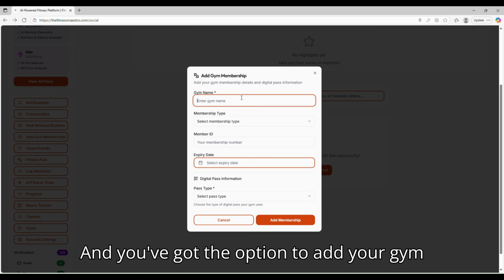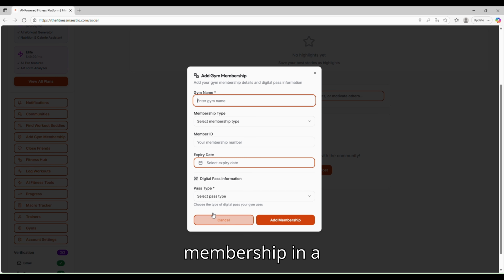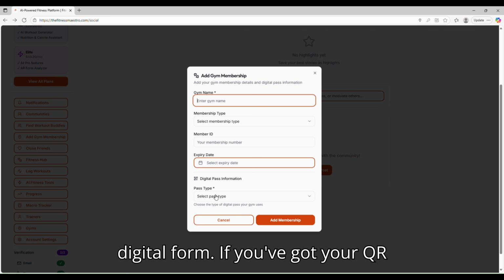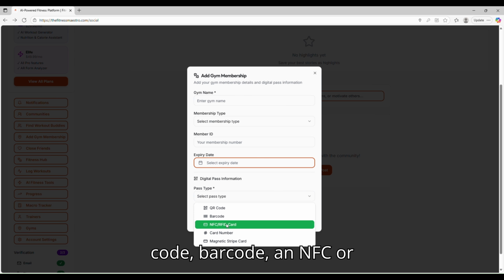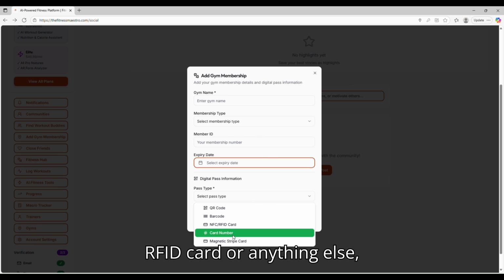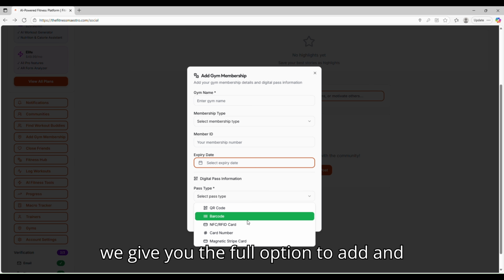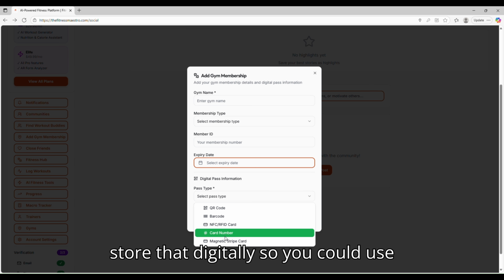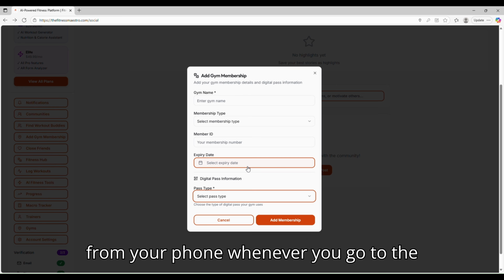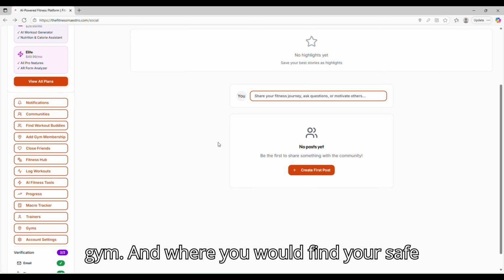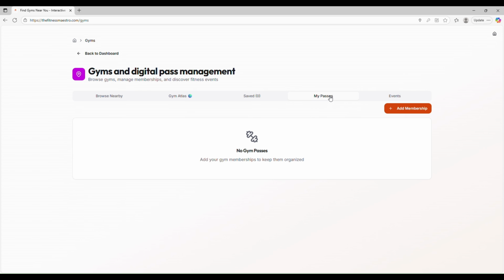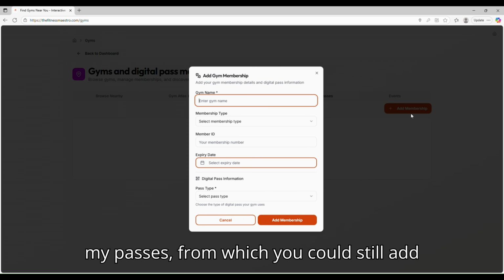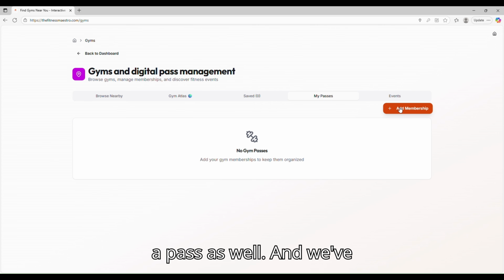And you've got the option to add your gym membership in a digital form. If you've got your QR code, barcode, an NFC or RFID card, or anything else, we give you the full option to add and store that digitally so you can use it from your phone whenever you go to the gym. And where you would find your saved passes is under the gyms page, my passes, from which you could still add a pass as well.